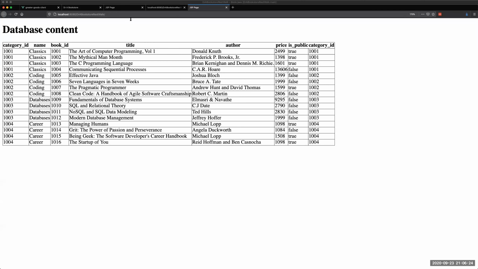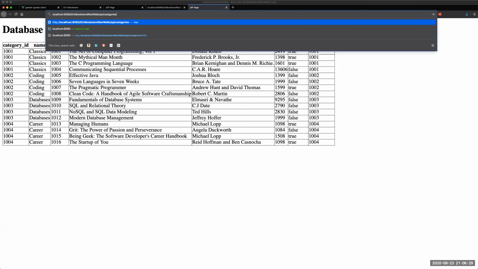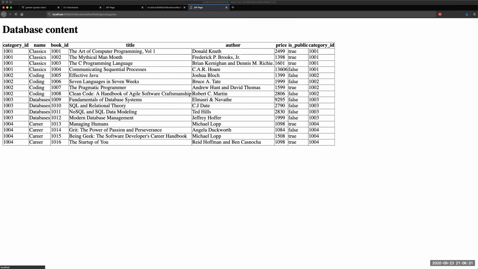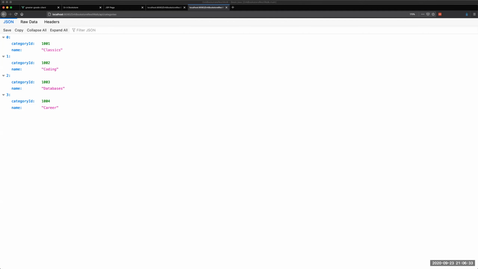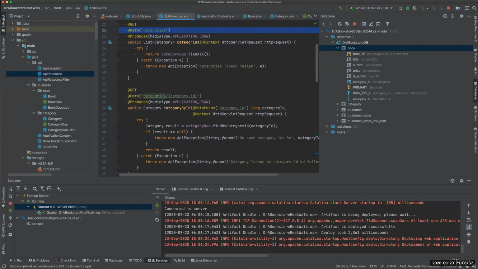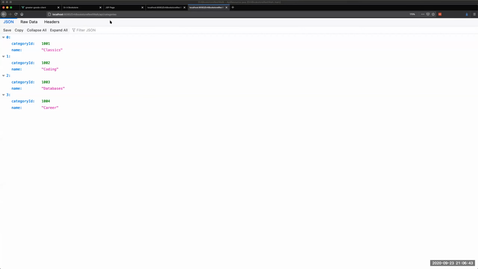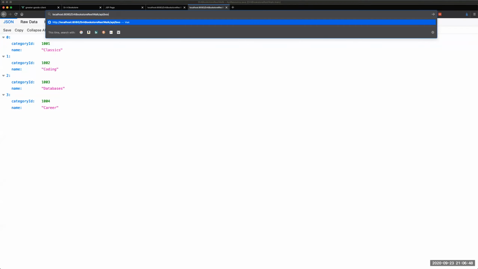Right, so we can do API categories, right? But shouldn't I be able to do something with books? If I go back to API resource and have a look, shouldn't I be able to say, give me book 1001? Because I just fixed my book model class. So let's try API books 1001. Oh, it didn't work.